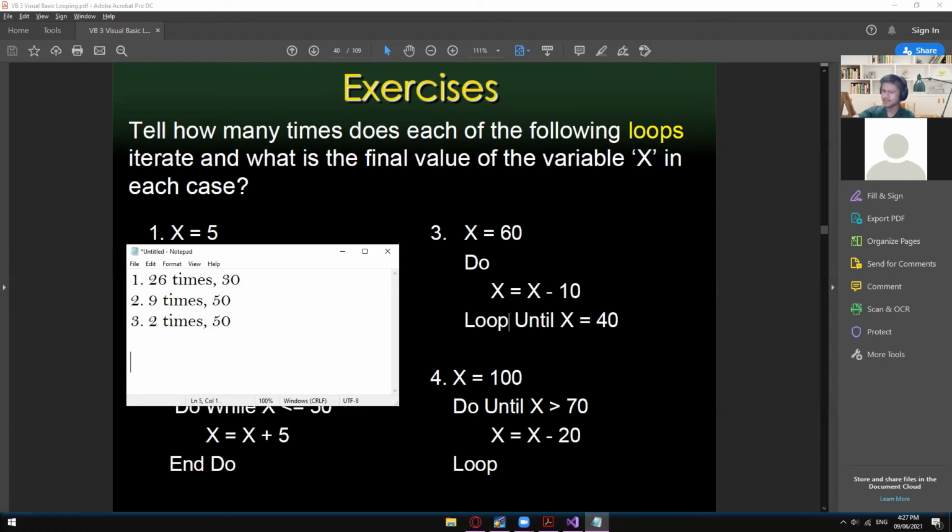Alright? So let's just recall again. If we have while, for this to be able to execute or loop, you must have a true condition. So as long as your condition is true, it will still loop, and it will only stop when the condition is false. And then for the until, it will only loop if we have a false condition. So it's the opposite of while, and it will stop looping once we already have a true condition. Okay, so that's how it is.